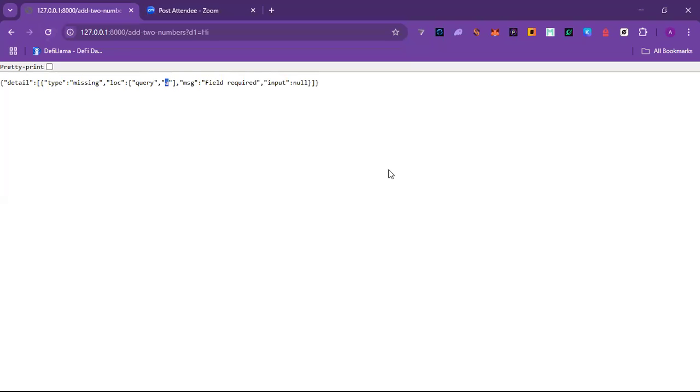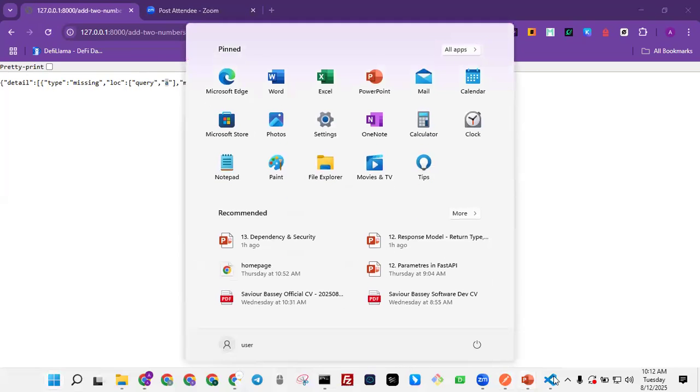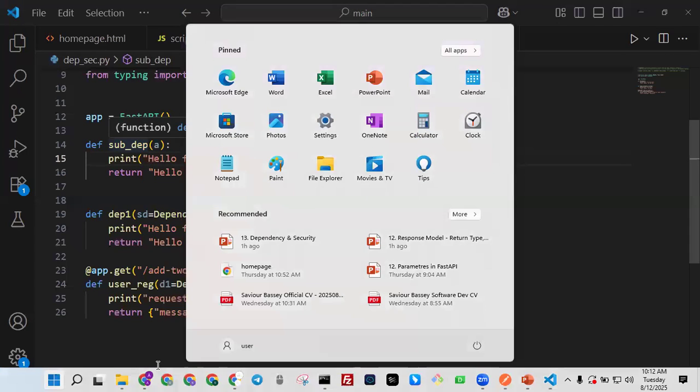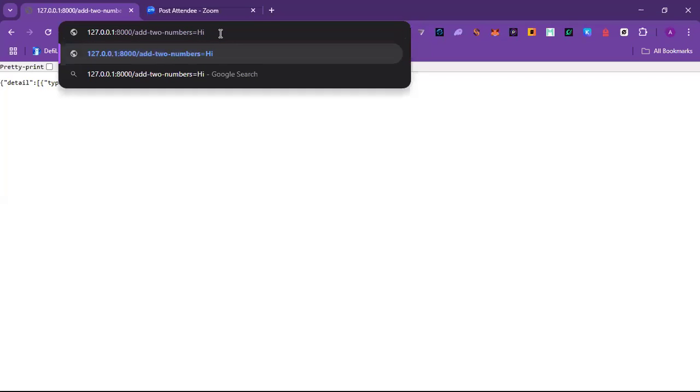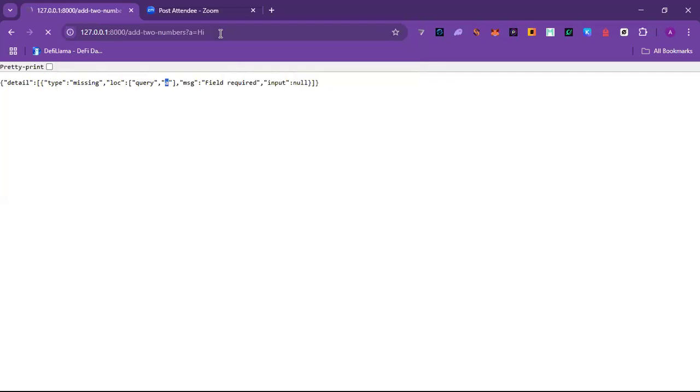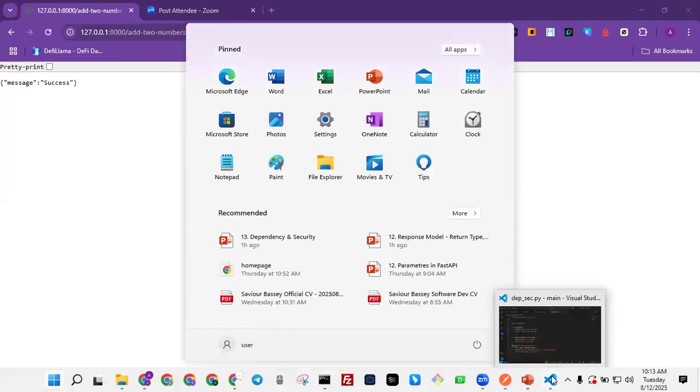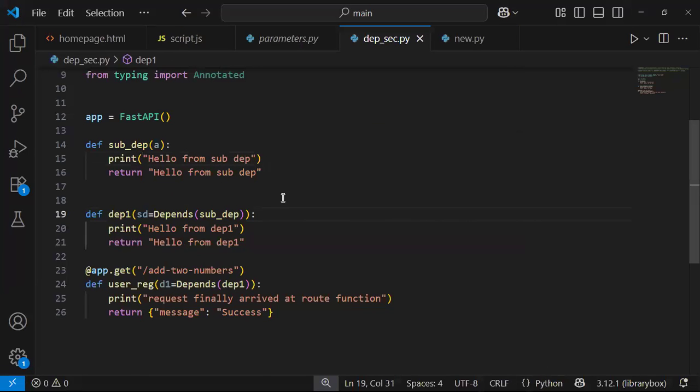So this problem here is coming from where? It's coming from our sub-dependency here, which is this one there. Now, if I go back here again, I have to come back here and specify the query parameter A and then pass it a value, right? So that actually went through, but the problem here is that if we actually want to collect other kinds of parameters apart from just query, how do we intend to do that?